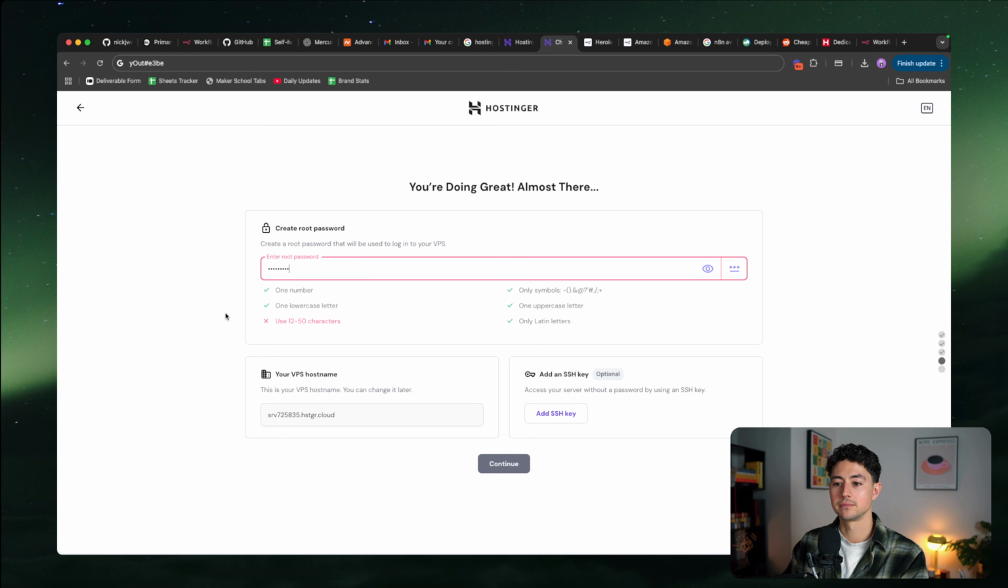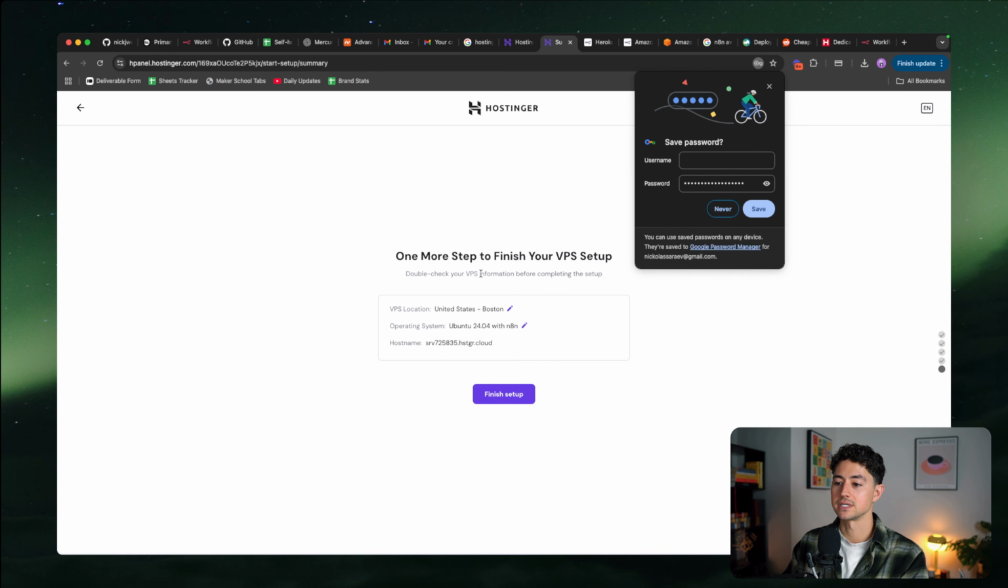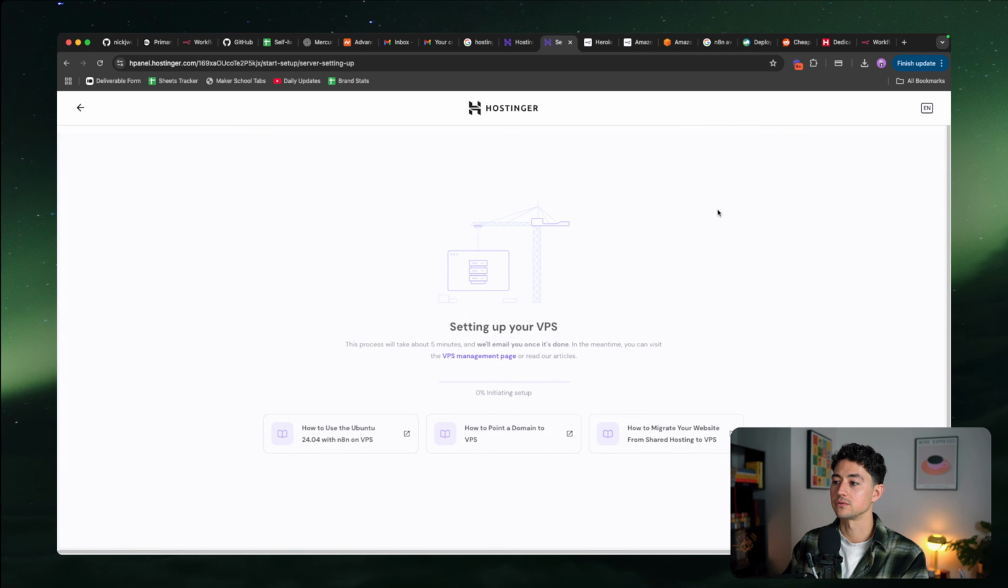That looks pretty good to me. Oh, 12 to 50 characters. Can I just double this up? Yes, I can. We have the VPS host name. We have an SSH key, which I don't really need. Just going to save all this stuff. All this looks good to me. I'm going to click finish setup and it's going to run through the process now of setting up my VPS.